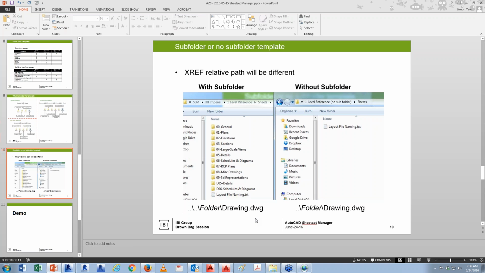Now when you do the XREF path, this is how it's supposed to run. It's dot dot slash and then whatever folder it is, and then followed by the drawing. Whereas if you do the relative path, it's going to be dot dot slash. Okay, so you have one less folder. So that's the only difference.